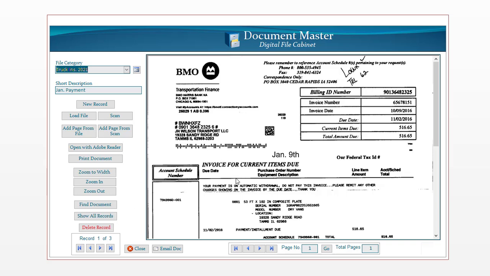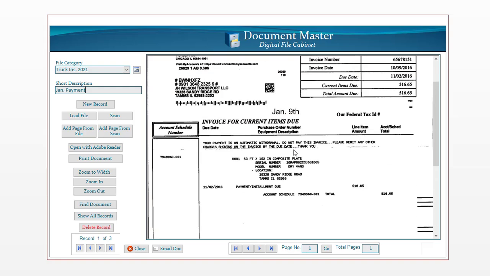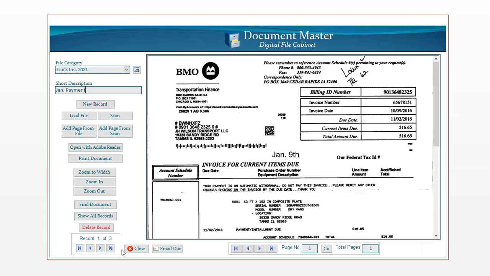So like this one right here, this would be, say, truck insurance. Once you make a record, put a short description for that. So if this was maybe a truck insurance payment here for January, maybe put in January payment. And as you notice down at the bottom, this will be record 1 of 1. You have so many documents. Each record, it saves it as a PDF file when you enter information in here. So one record is one PDF file. So your next record would be the February payment. So that is one record.